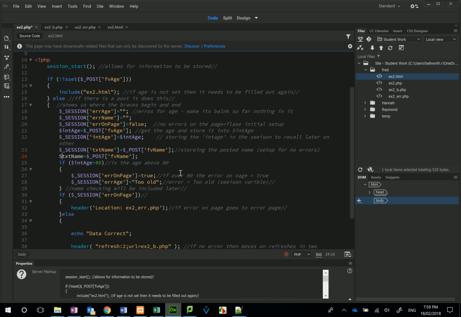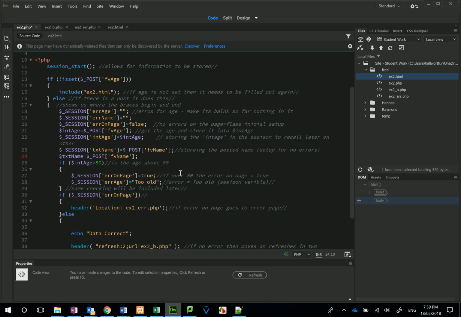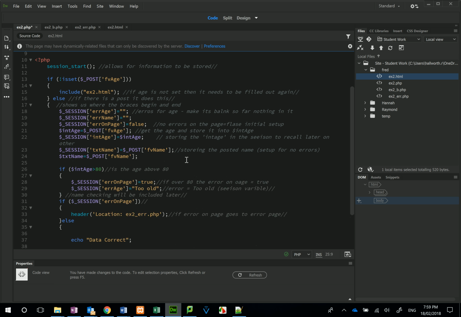I can see that the color coding hasn't worked there. That's because I've typed an S instead of a $ sign. Let's fix that. So be aware if the coding colors don't look right in Dreamweaver. Okay, let's split the sections up. All right, so that's all I set up.